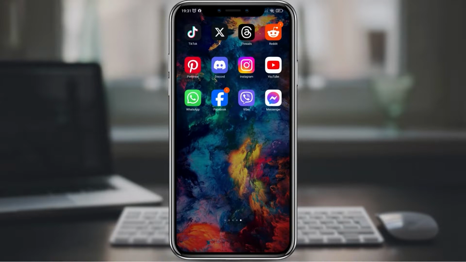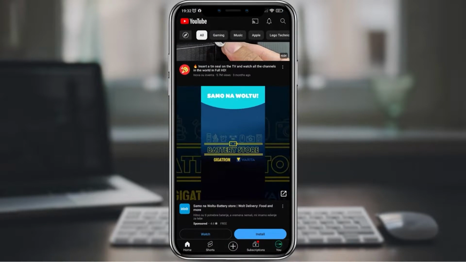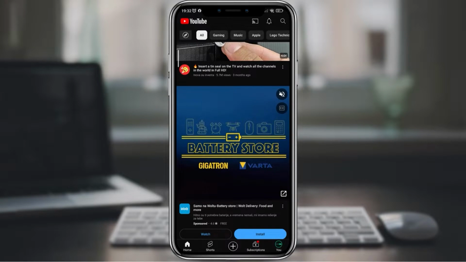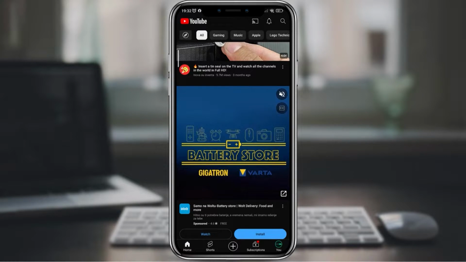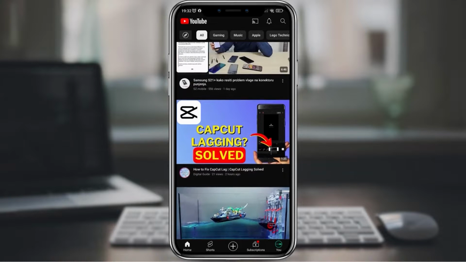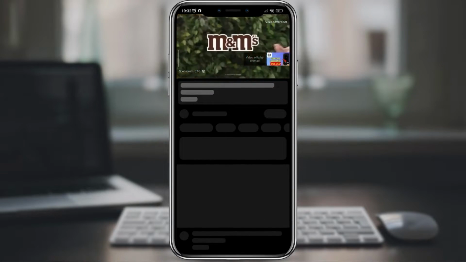First, open the YouTube app on your mobile device. Make sure you're signed into your account. Next, locate the video you want to share. You can use the search bar. When you've found the video, tap on it to open it.